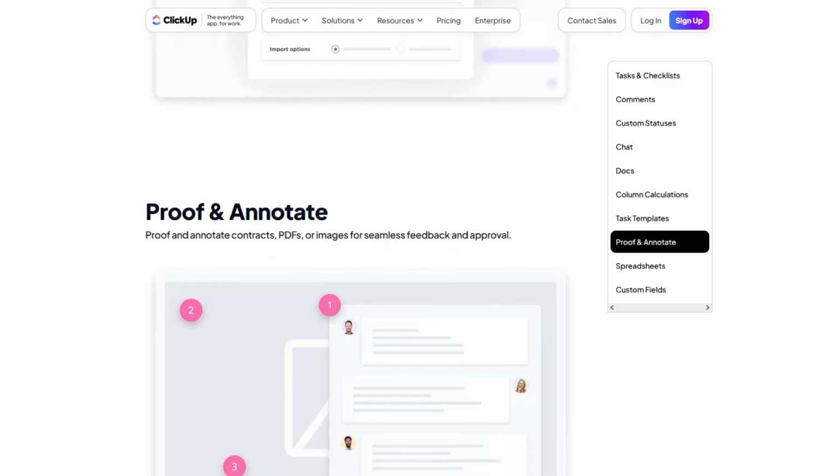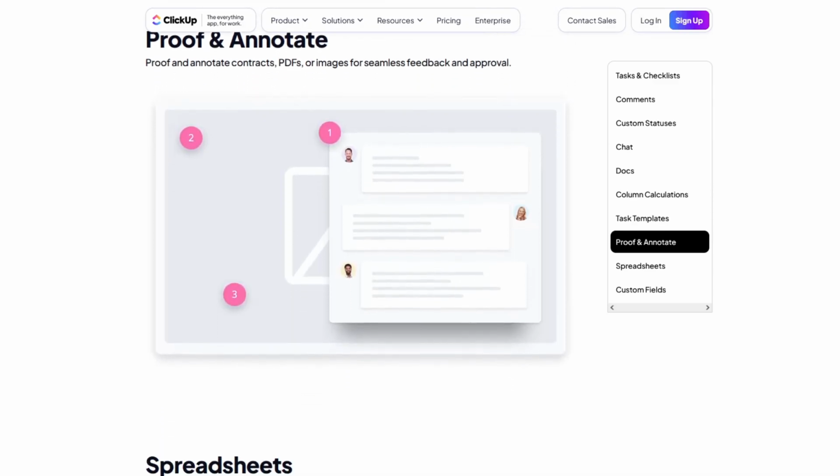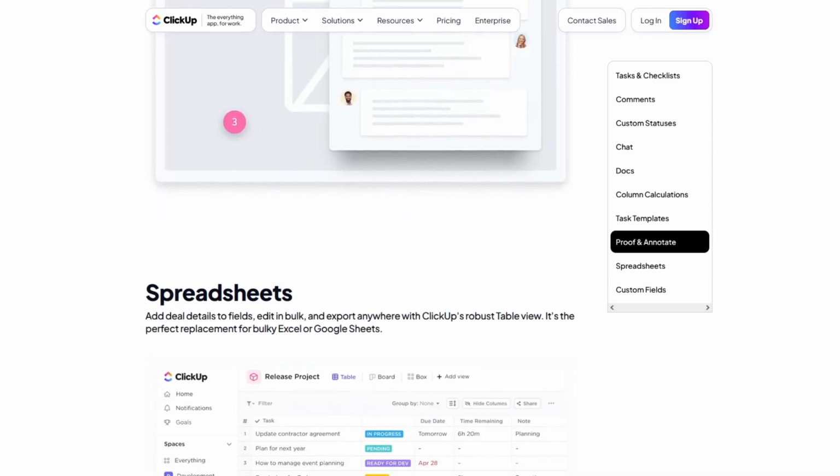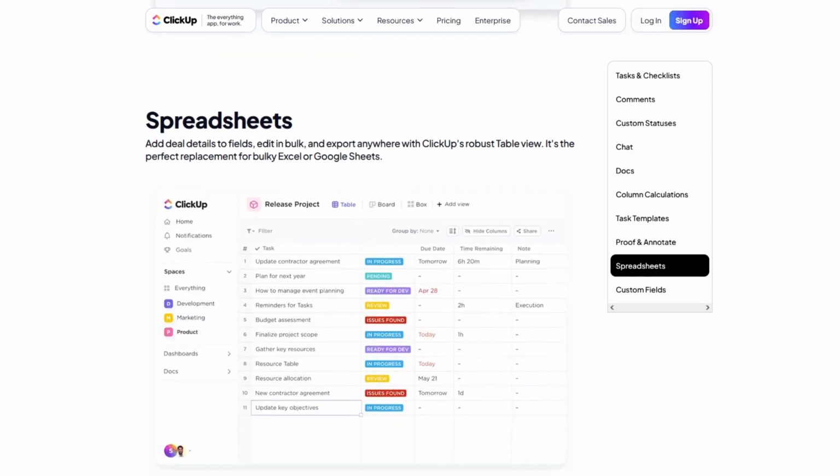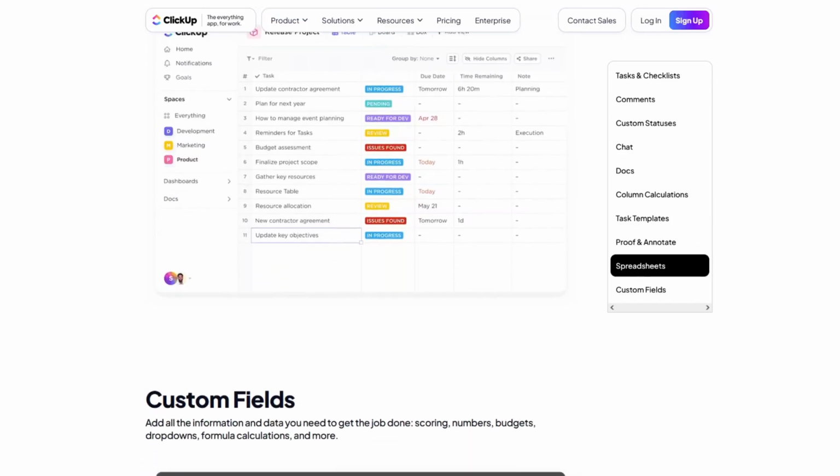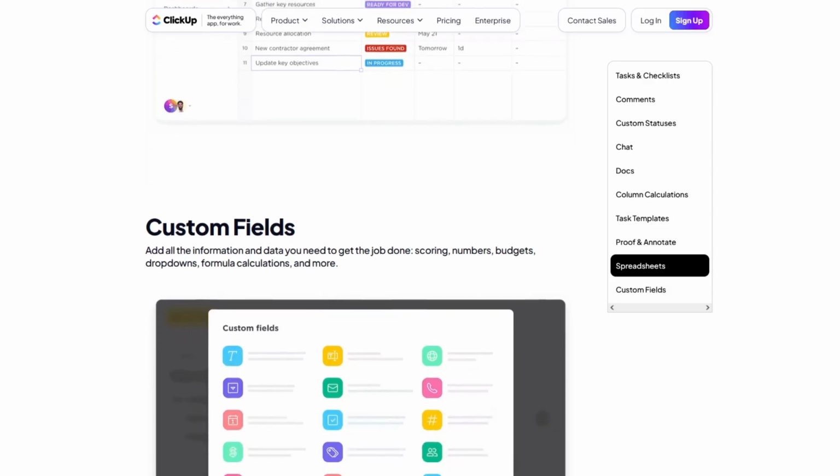Learn as you go. If you ever get stuck or want to learn more, visit ClickUp University for free courses. Explore their help docs. Join the ClickUp community to get advice from other users.